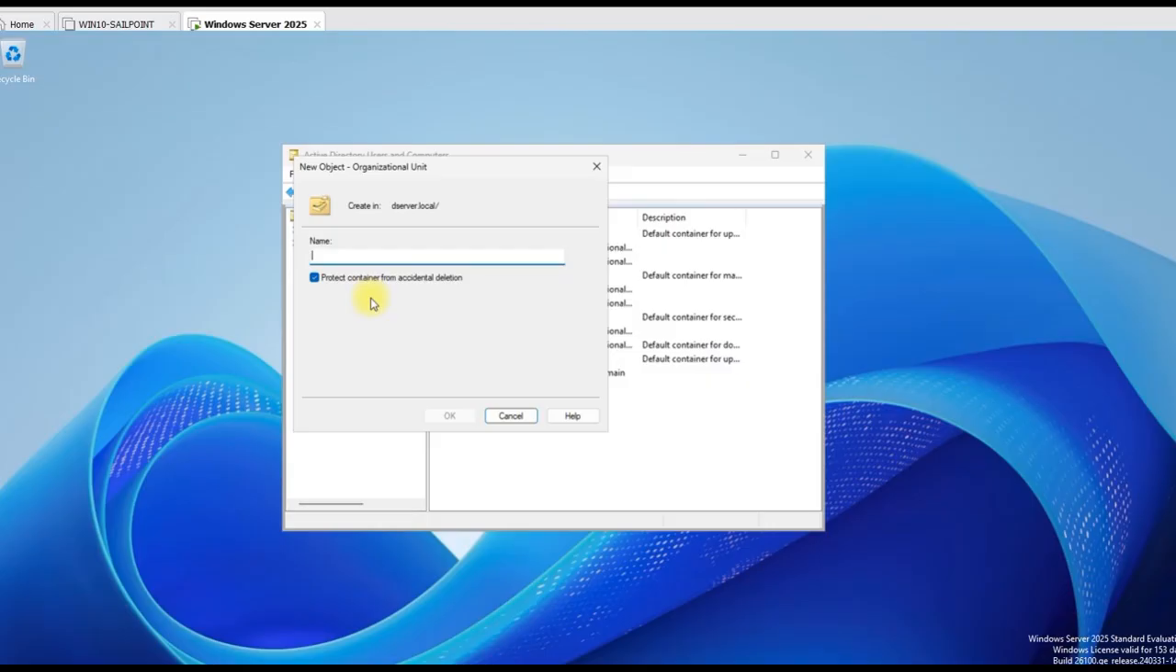Let's create Organizational Unit Security. I need to check this. If I don't check it, I'll tell you what it means, and if I check it, I'll tell you what it means. Now, let me check this first. This is the Organizational Unit Security. I have checked Protect Container from Accidental Deletion. This is used to protect a container or object you create in Active Directory from accidental deletion.